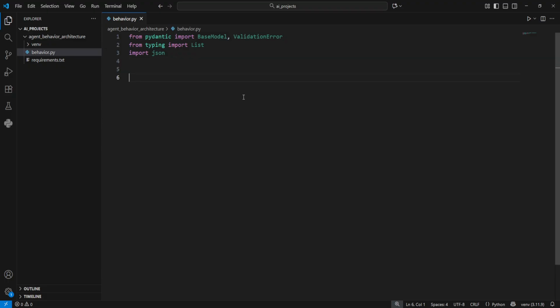Next, I'm defining a class called BehaviorSpec. This is the backbone of our behavioral shell. It describes what kind of agent we are creating and what rules it must obey. We have 5 fields: name, goal, allowed operations, which is a list of actions that the agent is permitted to perform, prohibited operations, which is a list of actions the agent must never perform, and reasoning depth. This is how deep the agent is allowed to think. This one object defines the entire behavioral identity of the agent.